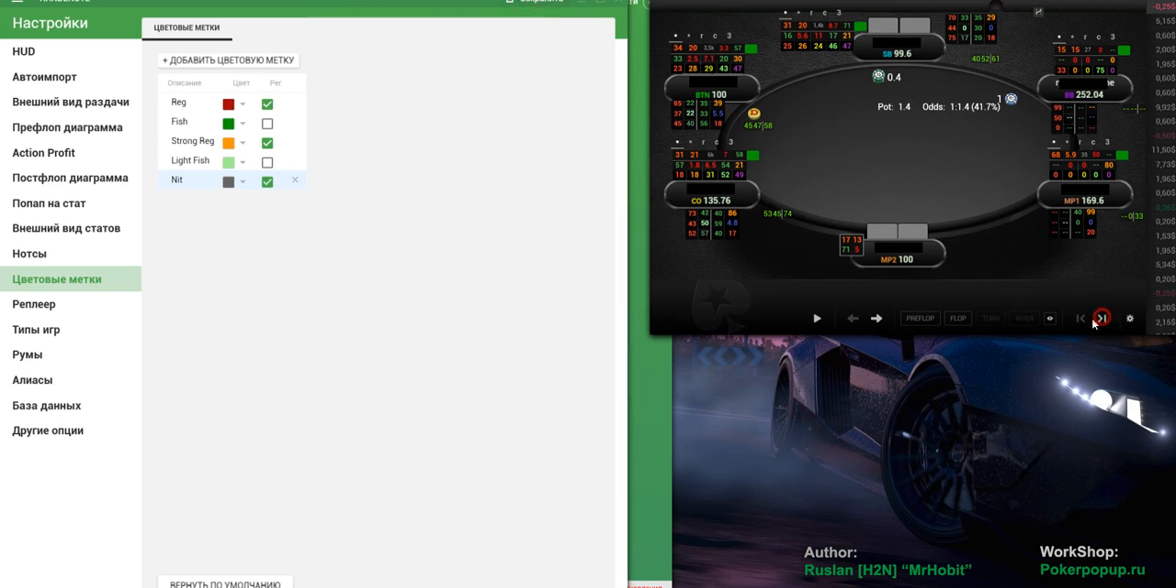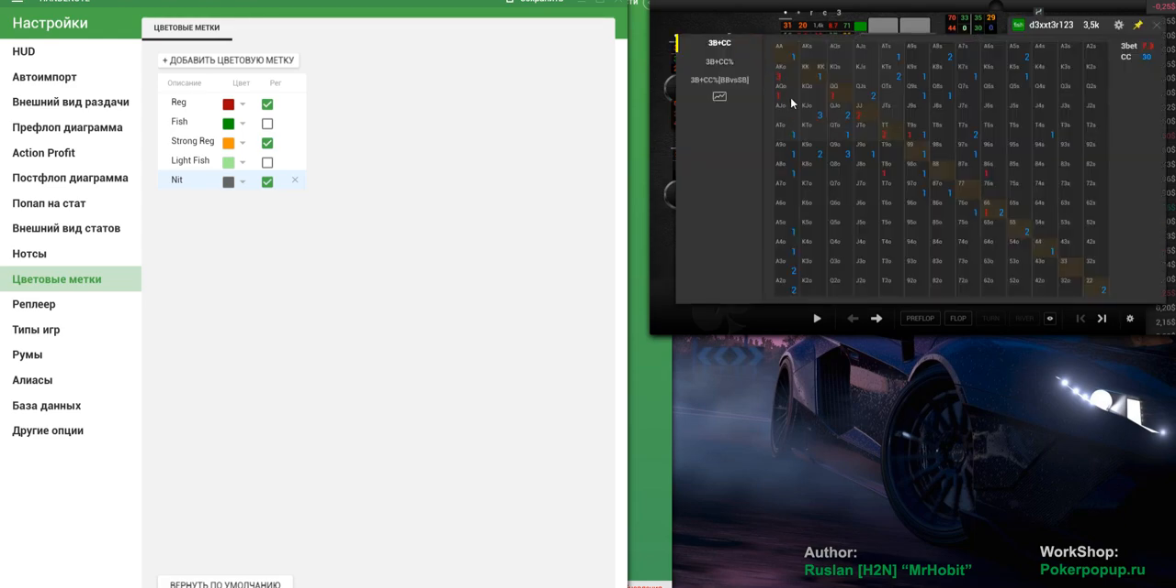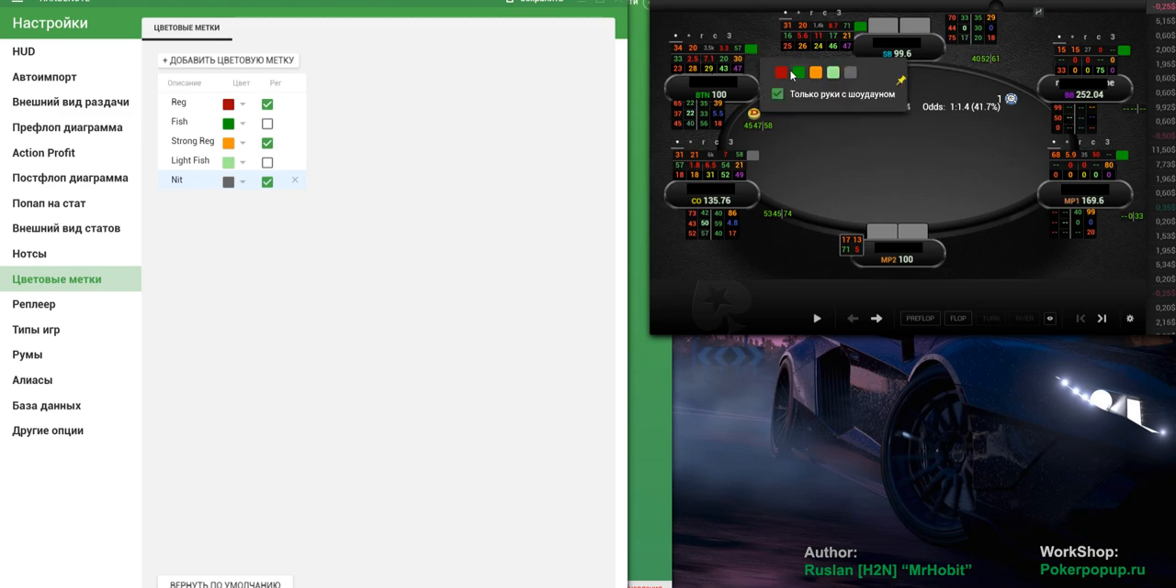Let's have a look at what we got. Now we can see three more colors that we can use for marking the players. The number of colors is not limited, so you can have as many as you want and use them for classification. That's it. Thank you for your attention.